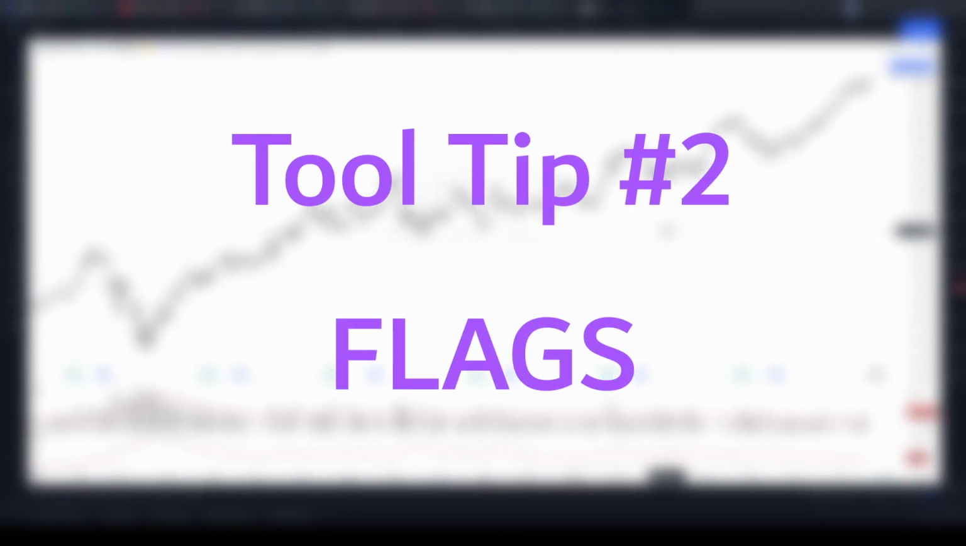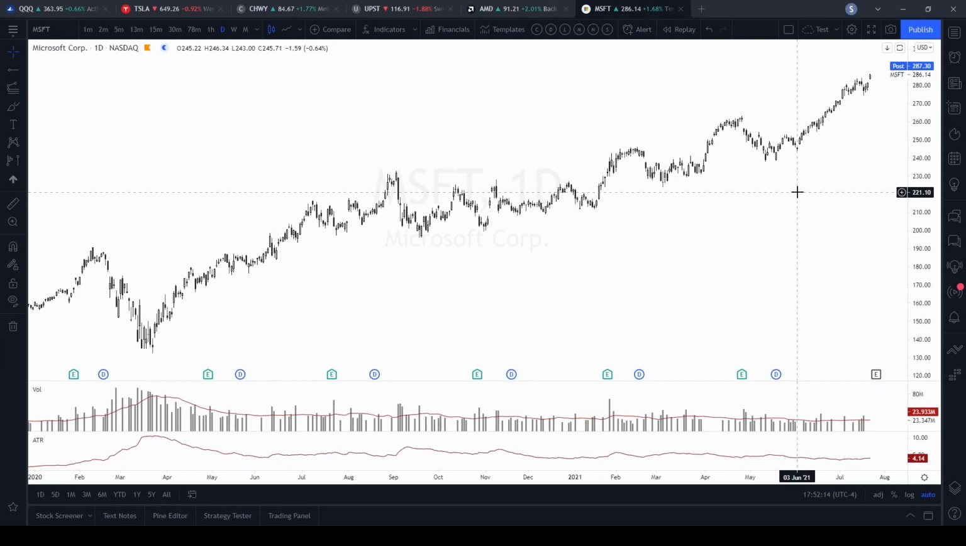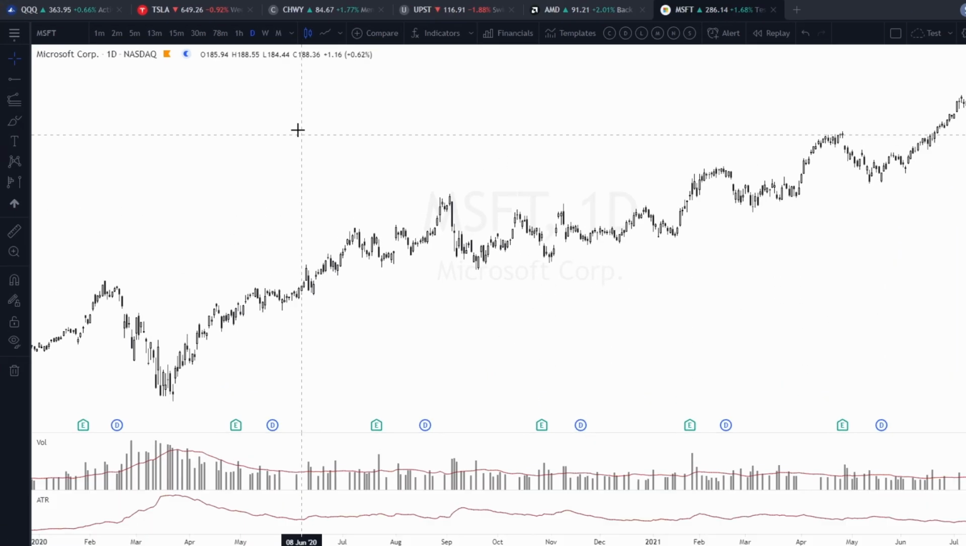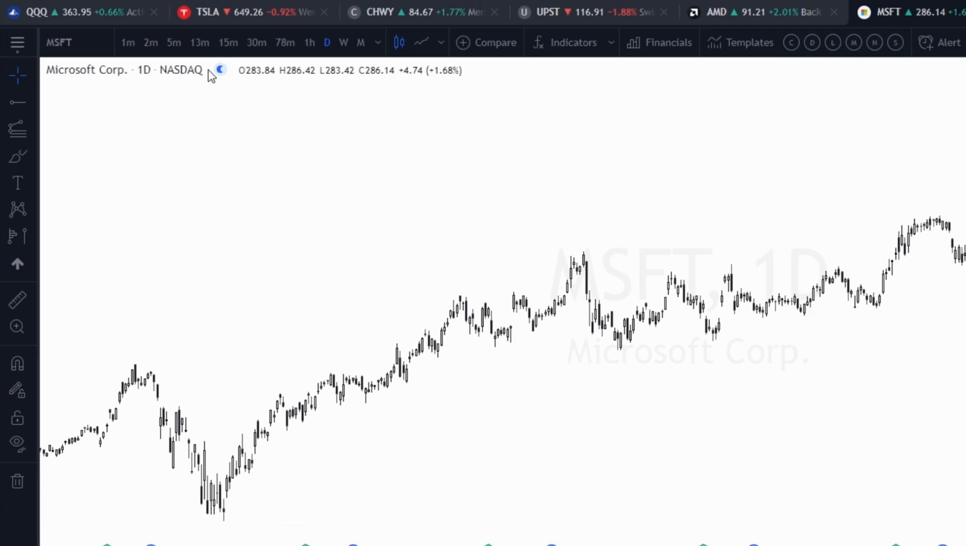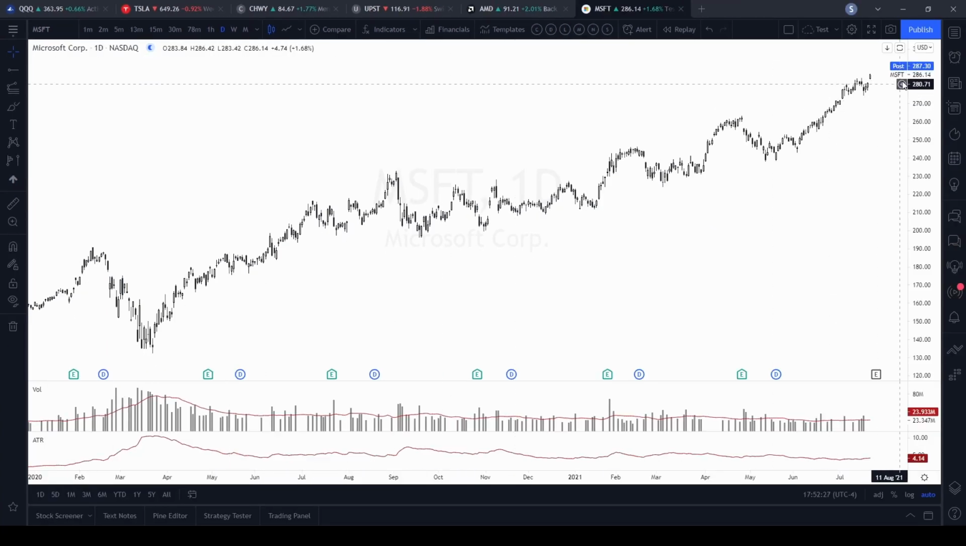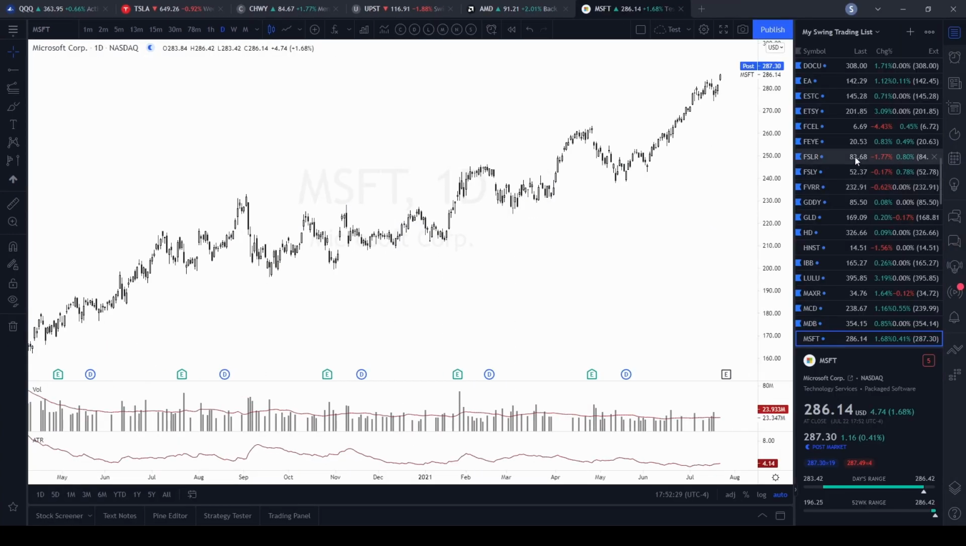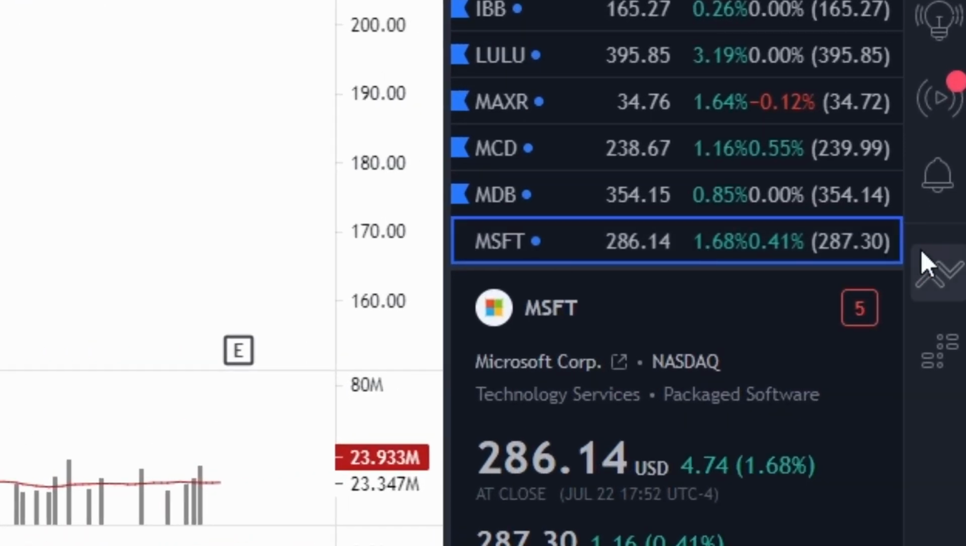The next thing that I want to take a look at is flags. Now flags I use, you can see this is a flag right here. So this flag on Microsoft, it's an orange flag. I can click on that and that removes the flag. Okay, but if I want to put the flag back on, let me go back into a watch list here. Microsoft, here's my watch list. You can see the flag is beside the left-hand side of the name.